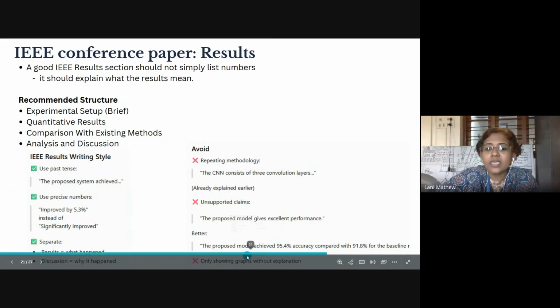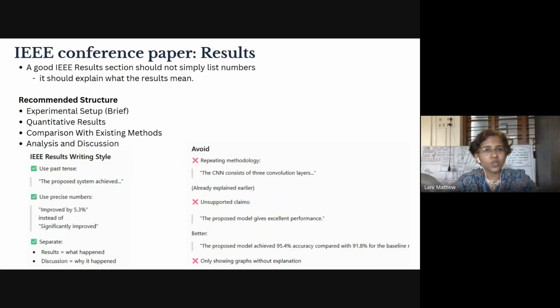Then your guide may say, please include graphs. Okay, so you test your project, you get a graph and you paste the graph and you stay very happy saying that you have a graph. Okay, that's a great thing. But do not stop with that. A graph should be explained. Just because it's a very simple graph does not mean that a person who reads your paper for the first time will understand. We cannot take that for granted. You have to give an explanation for your graph.